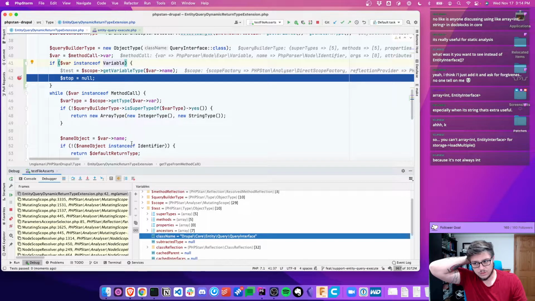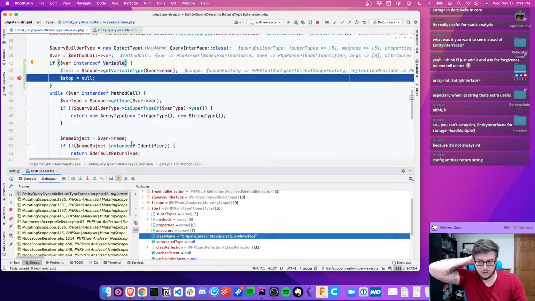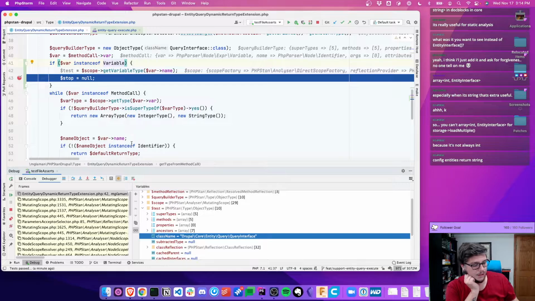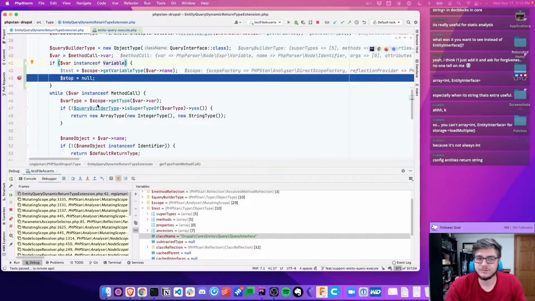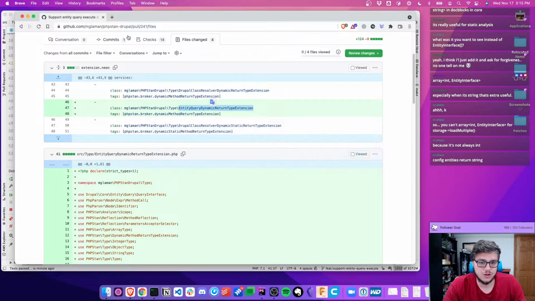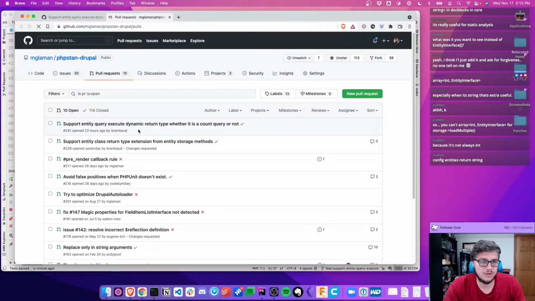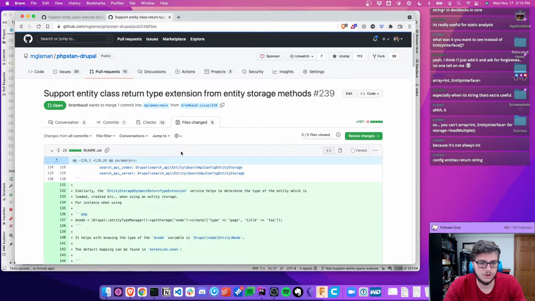Why couldn't we? Is this not always an int? What would, but all, oh, config entities return string. You're right. You couldn't on the base storage, but you could on the more concrete interface. You could override a return type. But you're right. Config entities return a string for ID. Let's go support entity return type. You have a really good point here.